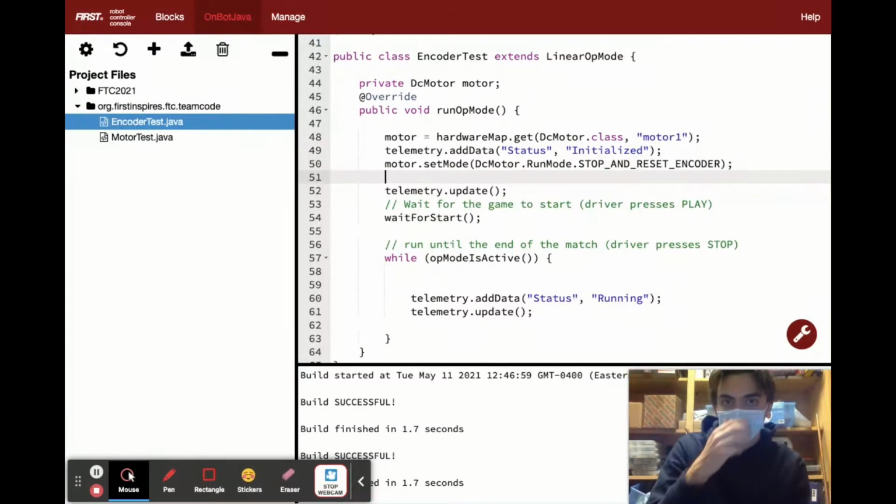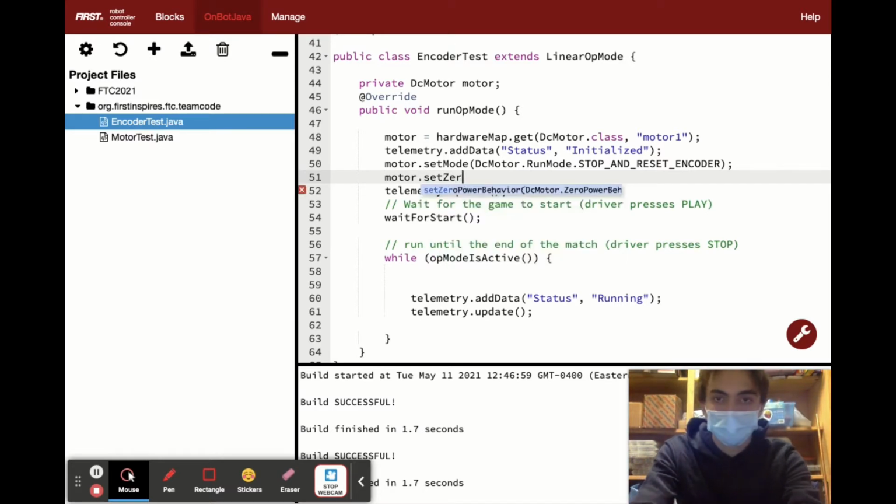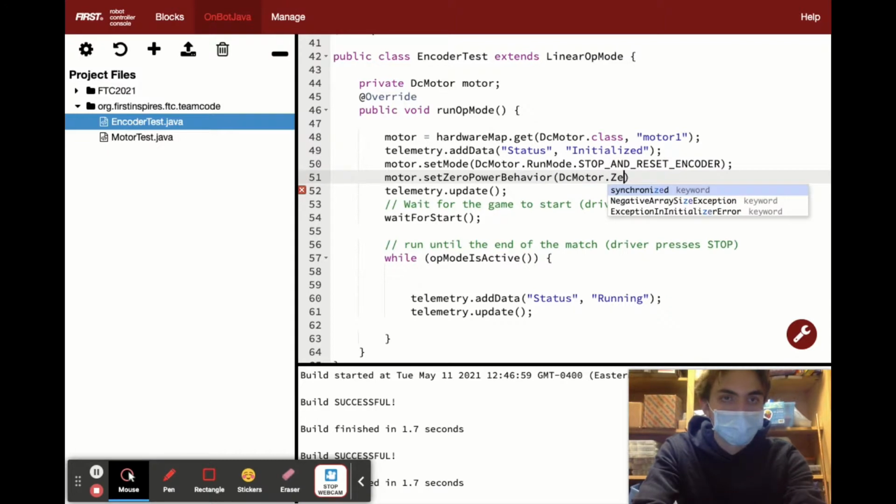Another thing you can do, which we didn't talk about in the last video, but I feel as though it's good to mention now, is that you can set the brake behavior of your motor. Basically, when it finishes running a command, it can either brake really quickly or it can slow down slowly. The way you can do this is motor dot set zero power behavior, and then DC motor zero power behavior. And there are two options here.